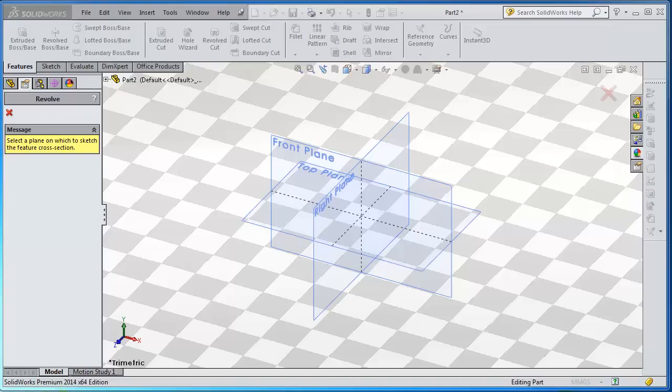Hello to the first tutorial in surfacing. In this tutorial we're going to be having an introduction about surfaces.